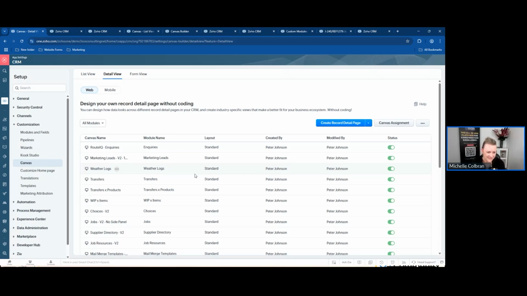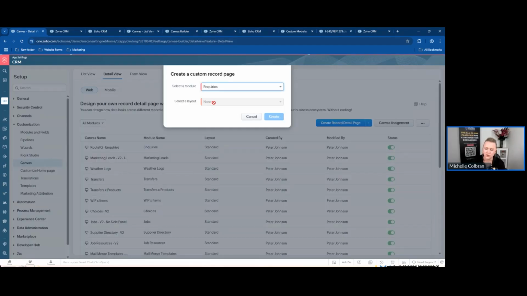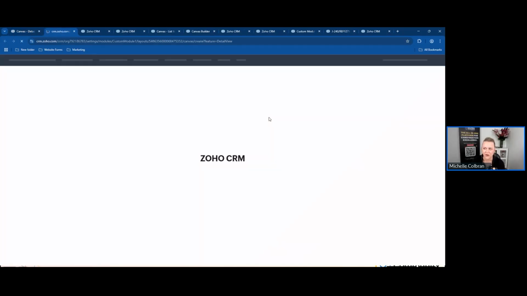Can we get a blank canvas again, please? Just a bit slower. Just get a blank canvas. Okay, so if you wanted to start with a blank one, just go into detailed view up here, click on the blue button, and select your module, choose your module layout because you can have different ones, and just click on create. Okay, so that's how we'll create it.